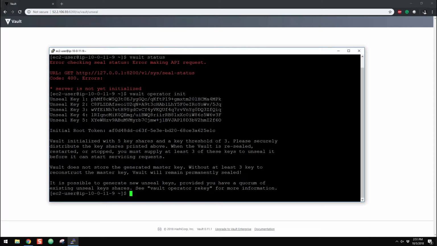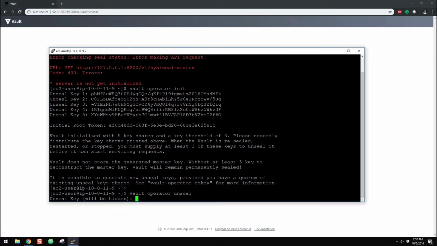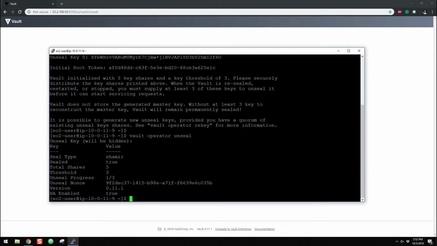As you can see here, the default is 5 unseal keys with a threshold of 3, meaning that to unseal Vault, you need a minimum of 3 of these keys in order to start using Vault. So we're going to start to unseal Vault here. We're going to do vault operator unseal. It's asking for one of the unseal keys, so we're just going to grab the first one up here and paste that in.